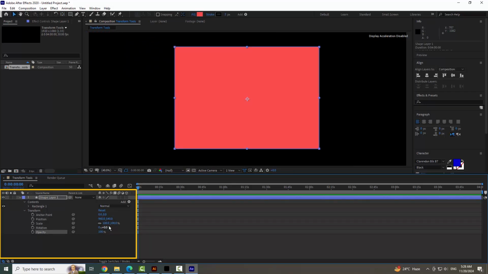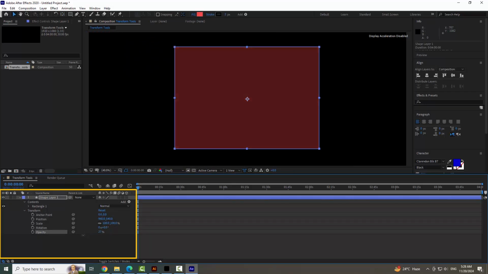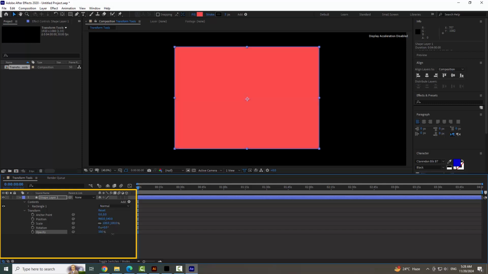Opacity is also an important tool in motion graphics. When we decrease the percentage, the object's visibility will decrease also.